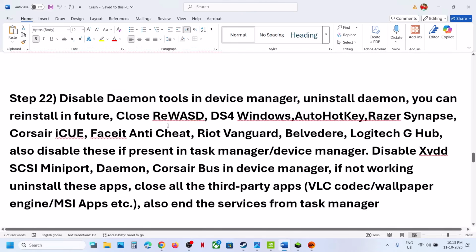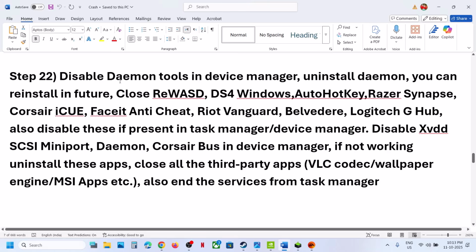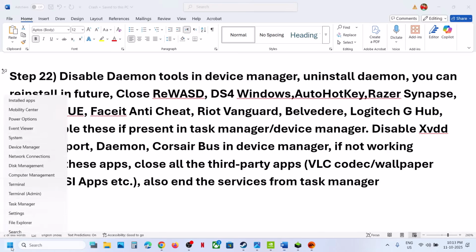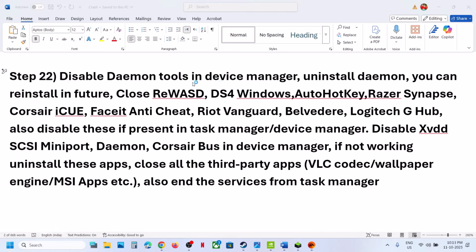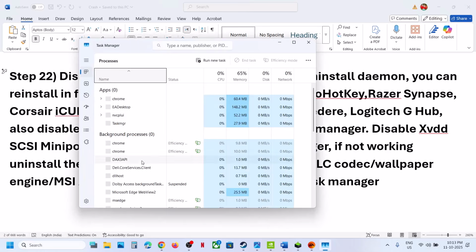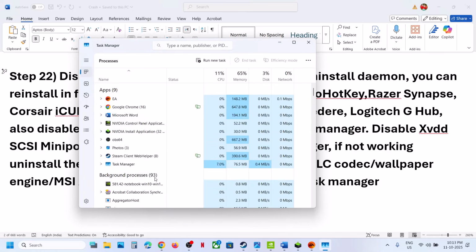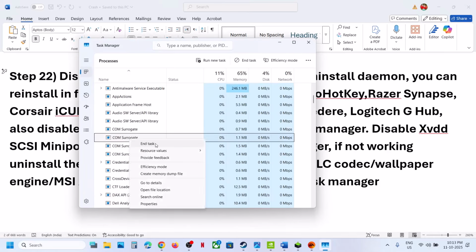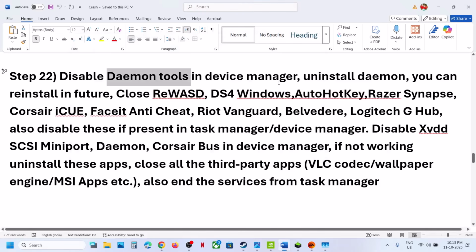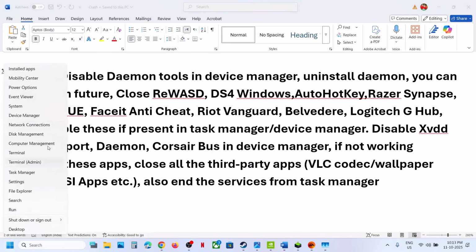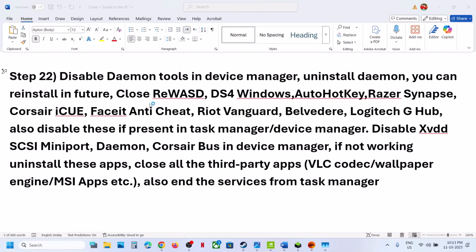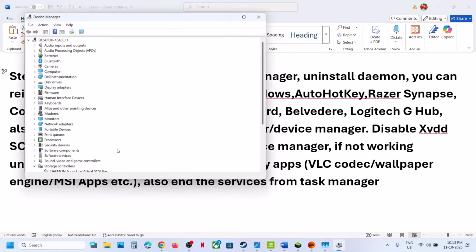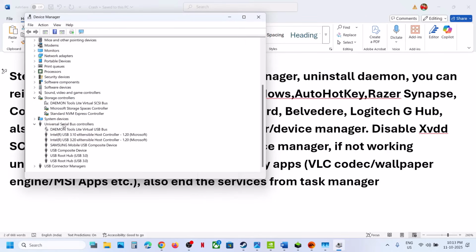now if you have these tools running, like these application Daemon Tools, you can go to task manager, and if you find Daemon Tools in the task manager, you can just end the task. I don't have it running. If you find Daemon Tools, make a right click and then click on end task. Now you can even disable it from the device manager. Make a right click, go to device manager. If you find Daemon Tools under storage controller or universal serial bus controller, in my case it is already disabled. Make a right click and disable it.